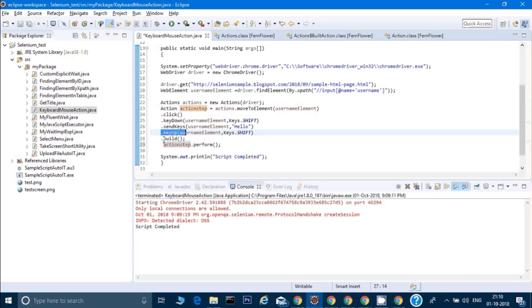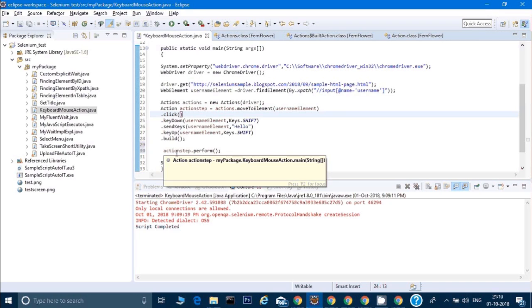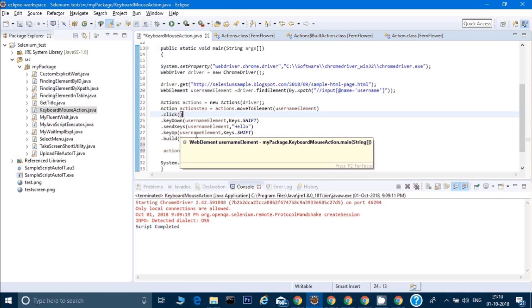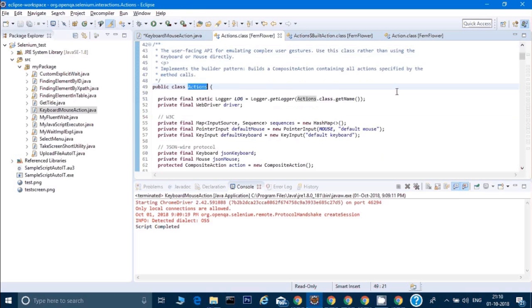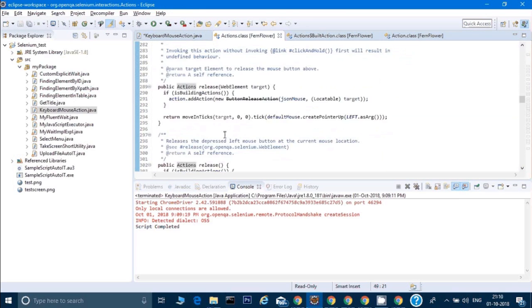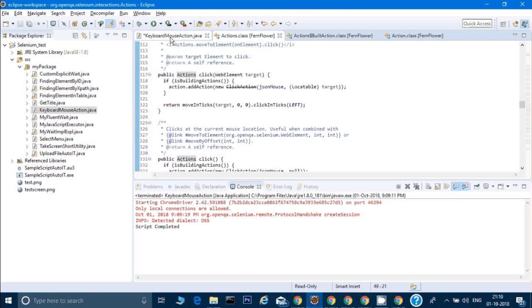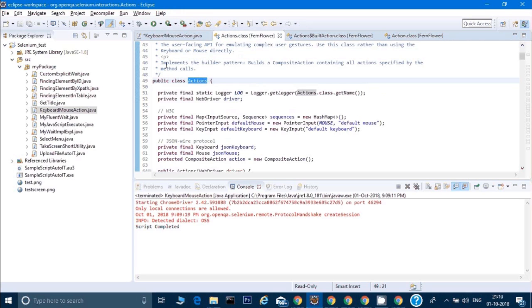Okay, as soon as I do dot build, it gives me an object of the interface Action. Okay, and after that I am calling action dot perform, so it will complete my action. Alright, and if I show you the structure, this is my Actions class with the S, and it has many methods, of which sendKeys is one, and keyUp, keyDown are also methods, and dot build is also one of the methods.